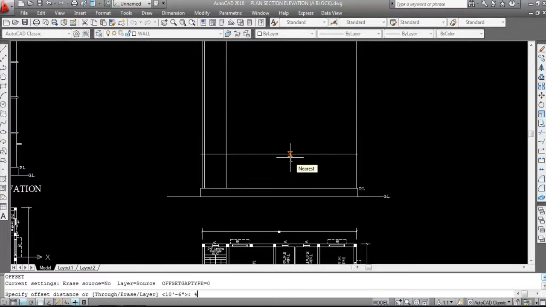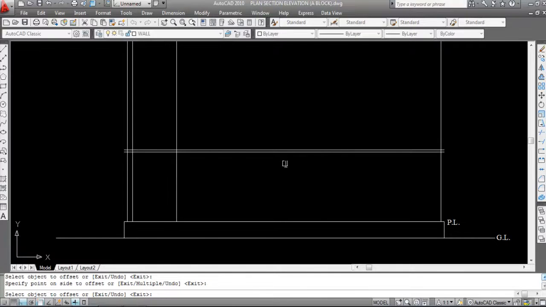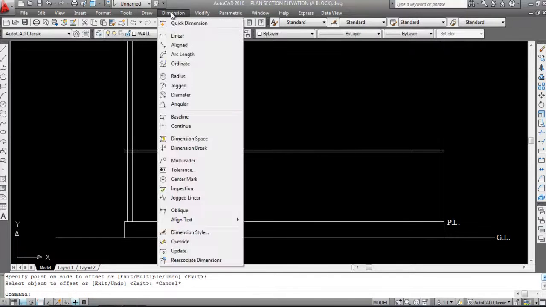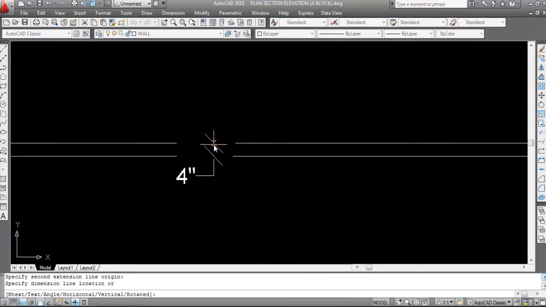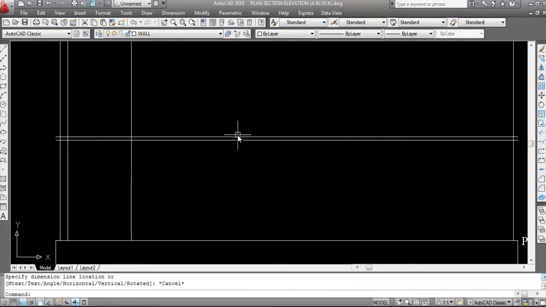Give offset distance 4 inch. Now select this line and click. Okay. Now go to dimension linear. Here this is roof slab thickness, 4 inch. This is the roof slab. Roof slab thickness is 4 inch.